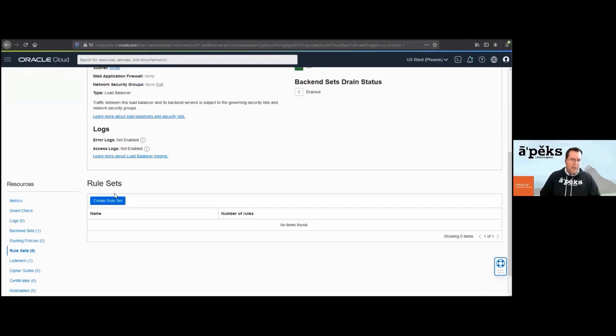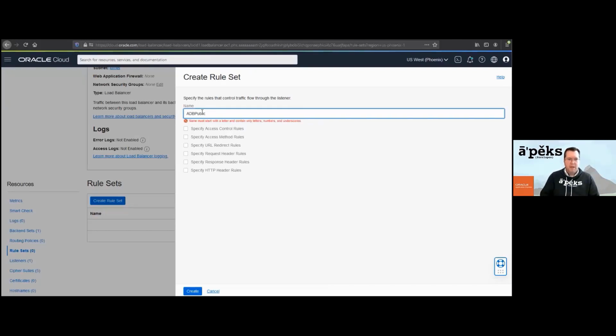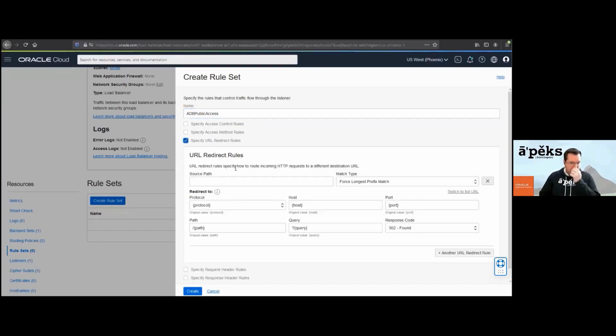So I'm going to create a little load balancer rule set. And we'll give this a name. We'll call it ADB public access. And inside of the load balancer, I want it to do some server-side redirecting. First thing I want to do is, instead of attempting to show the workspace login by default, I want it to show my default Apex app by default, right? So I want to show that little projects app. That should be the default homepage.